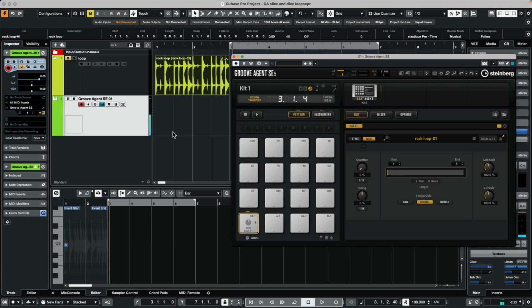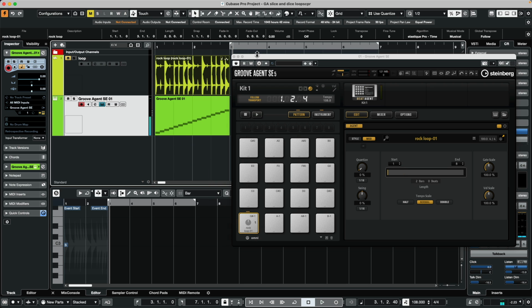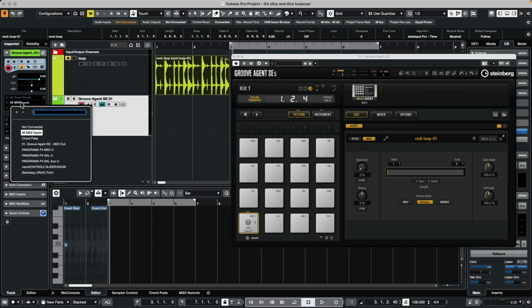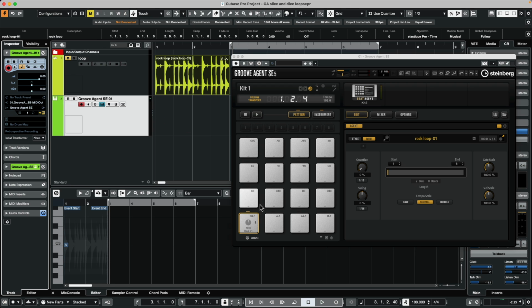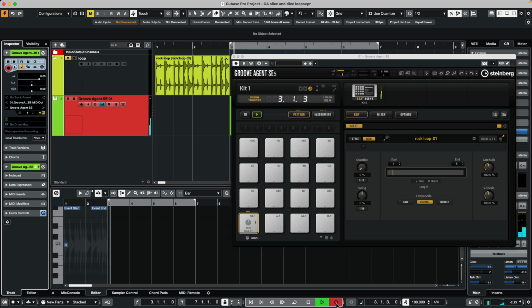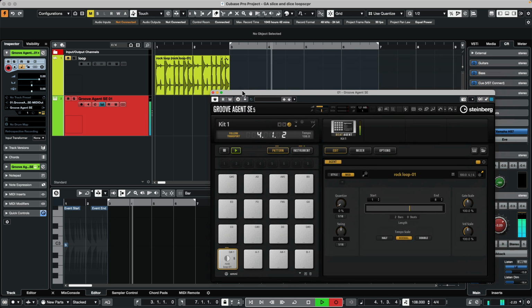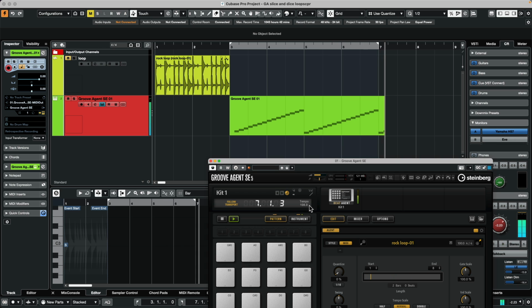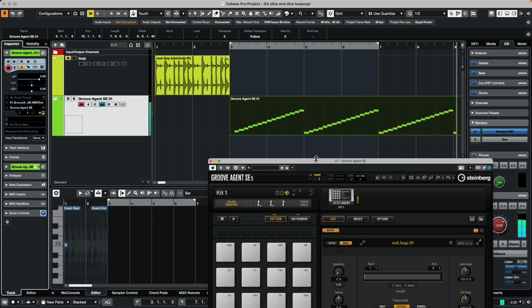If I wanted this pattern in my project window, I could drag and drop and have it go directly into the project window. Or if we activate follow transport, I could go to the MIDI track and we'll set Groove Agent as the MIDI input, and I will hit record. Now see MIDI is passing through Groove Agent and being recorded in real time to the sequencer.